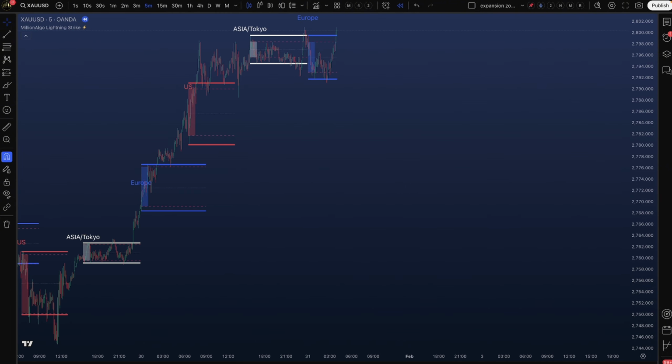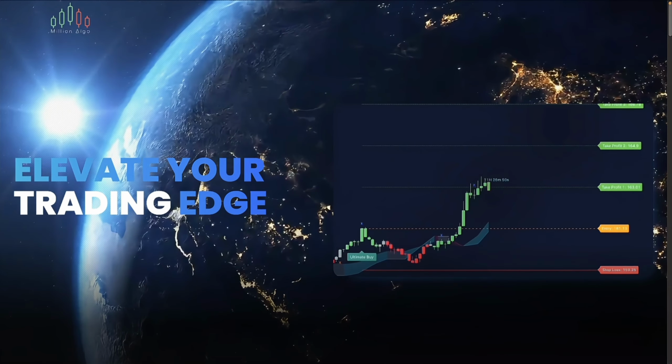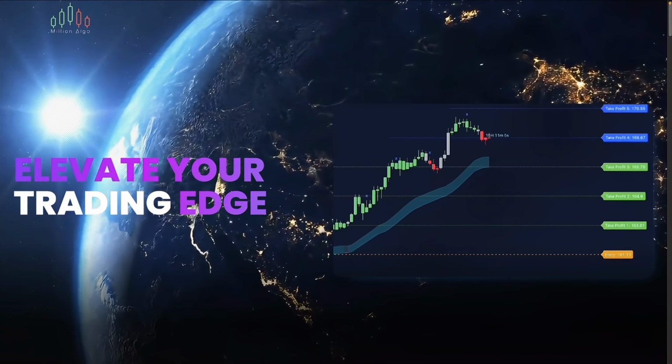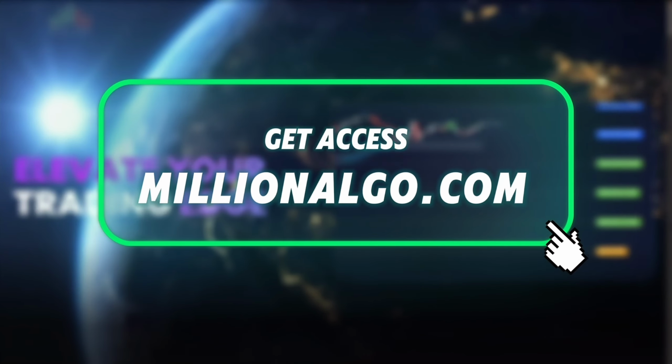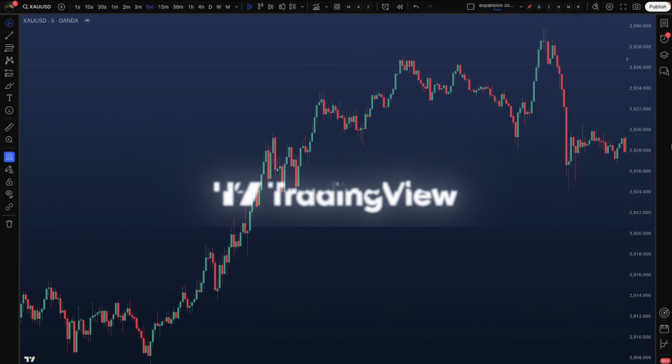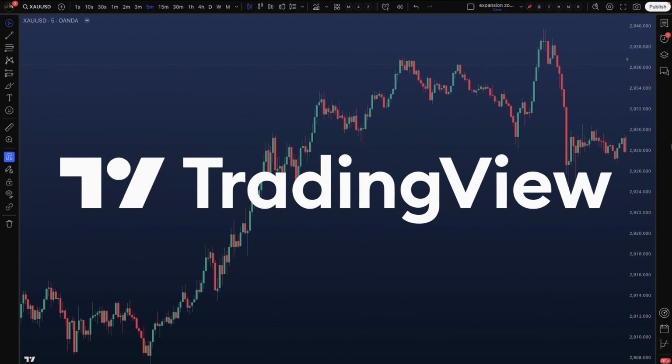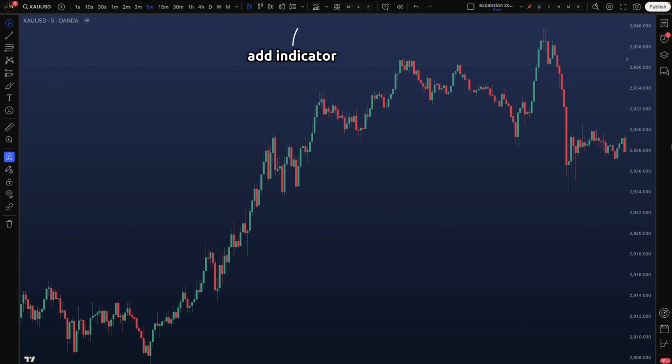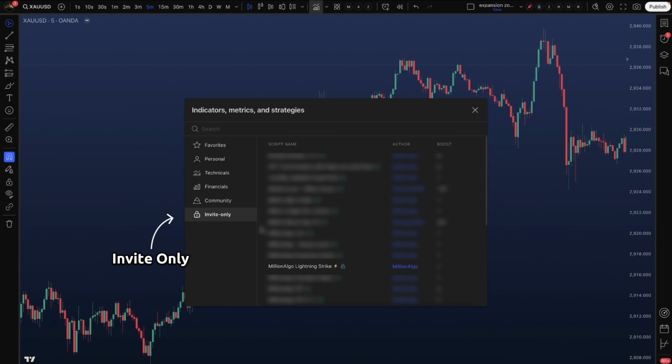Strike Indicator. To get started, you first need to access the premium Million Algo indicators from our website, millionalgo.com. Once you've gained access, open TradingView and follow these simple steps. Navigate to the Indicators menu. Under the Invite Only tab, select Million Algo Lightning Strike.